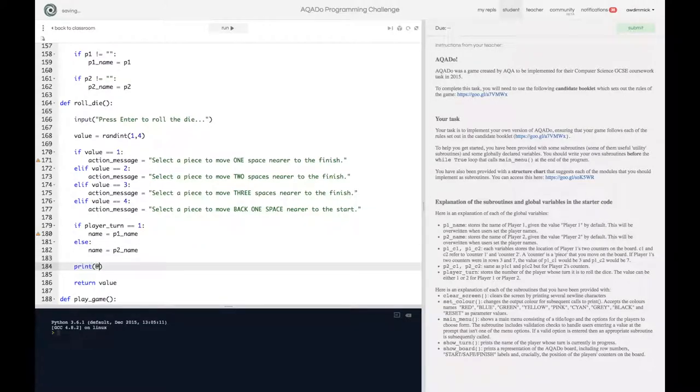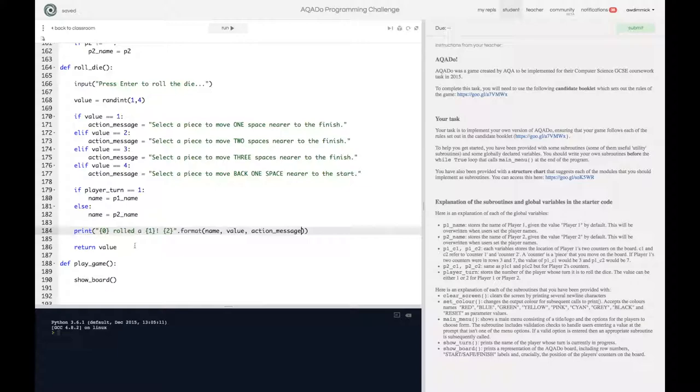And then I'm going to say print, and my output message will say so-and-so rolled a... and then we're going to put another placeholder for the actual value. And then we're going to put in a placeholder that's going to show the action message. So if I do dot format on this, I can now drop in the values I want in those placeholders. Well, I want name, which is either player 1's name or player 2's name, depending on whose turn it is. I want to put in the value that's been rolled, and I also want to put in the action message that I've generated depending on the value of the dice roll. So that's going to print that out to the users, and it's going to return that value so that I can use that in the remaining logic of the game.